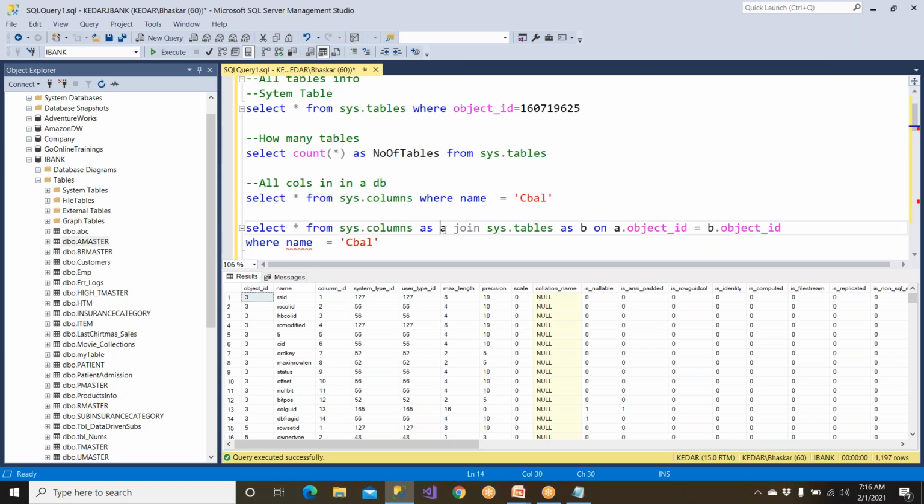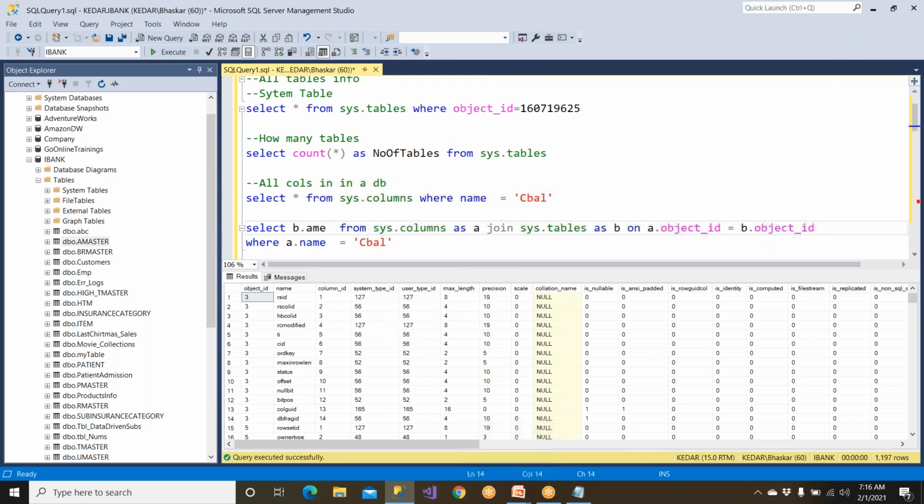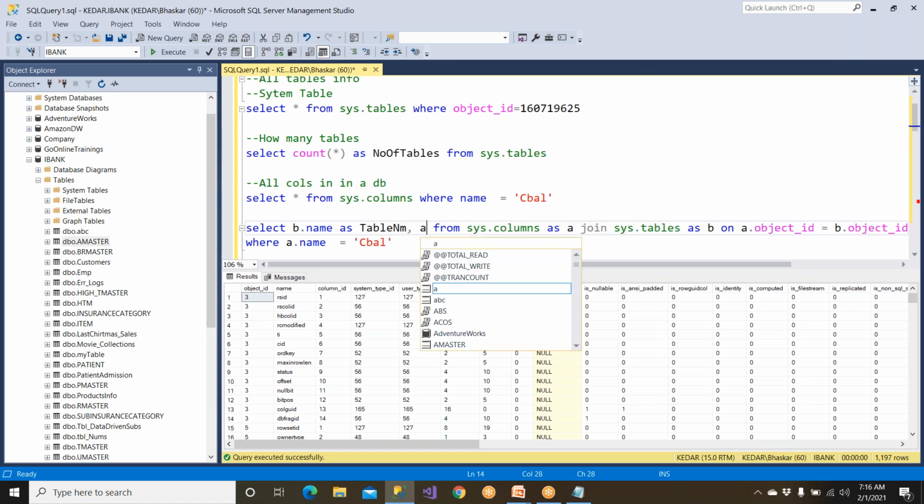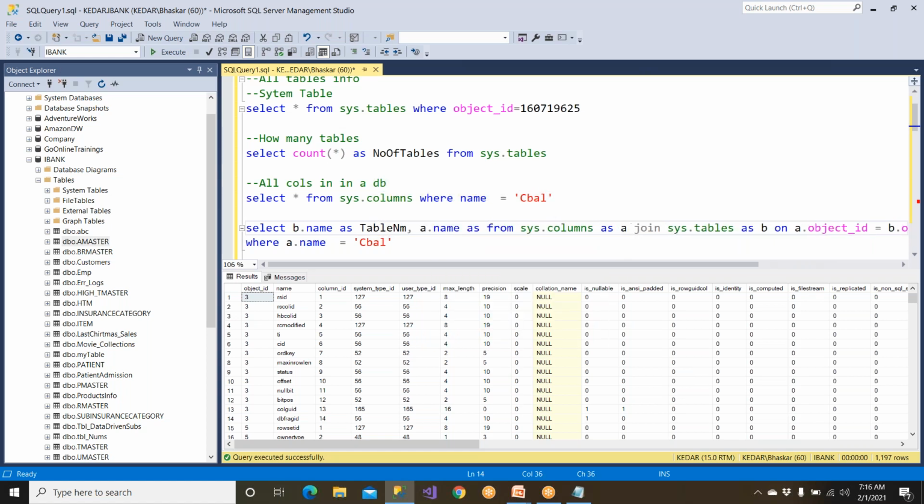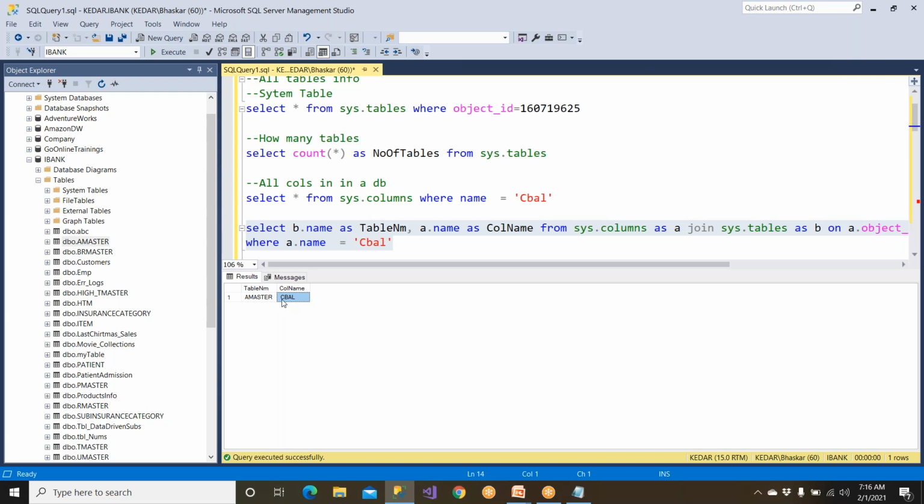So this A means a column name. This is A.name, that means it is the column name. What I need, I wanted to know B.name is equal to table name, right? Table name, and A.name is equivalent to column name. You can write it, so you see what the table is and what the column is. So the C balance is available in a table called account master table.